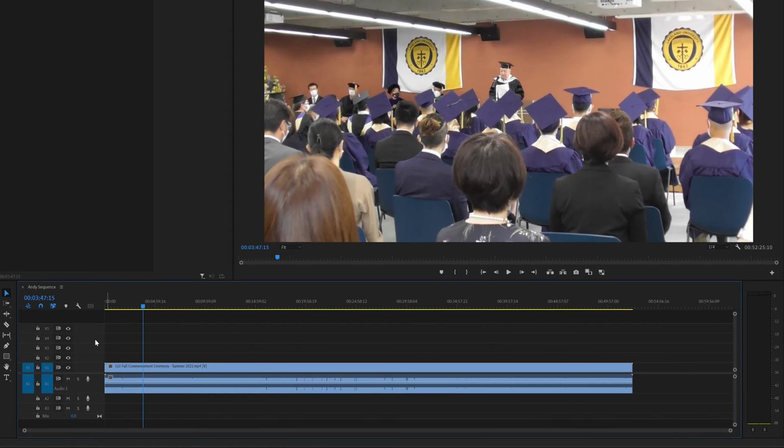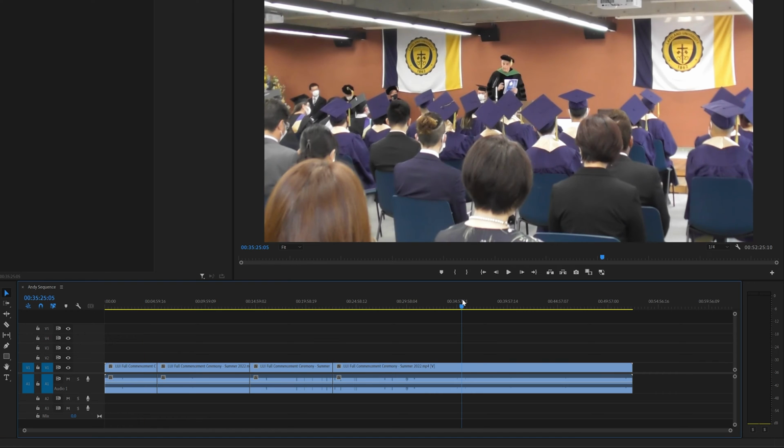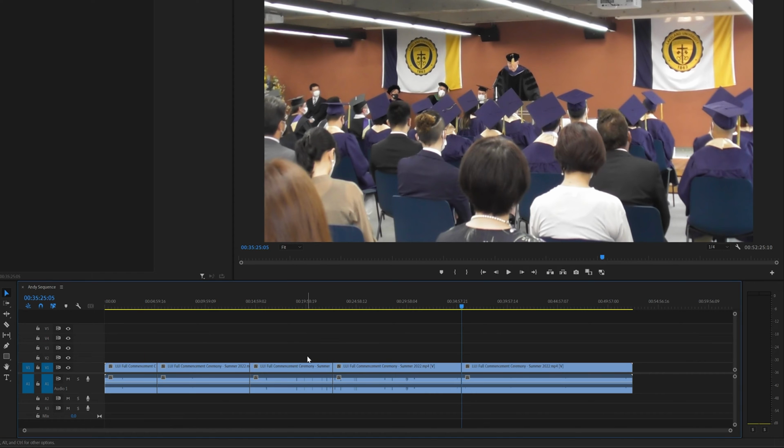So what we have here on the timeline is my graduation ceremony. It's a little over 50 minutes long, so I'm going to cut this into different sections. Now, you can do this in multiple ways. You can use the cut tool here, the razor tool, and just make your cuts here, or you could do key commands like what I like to do, and we'll just make some cuts here. Now, obviously, if we were doing this for real, we would dial in exactly where we want to cut, but this is just for demonstration purposes.